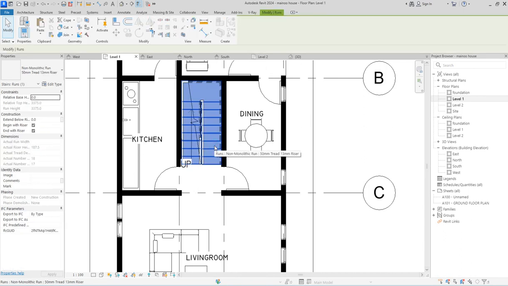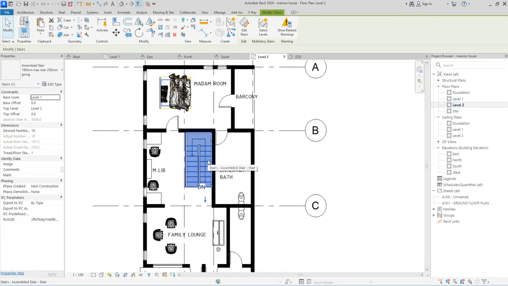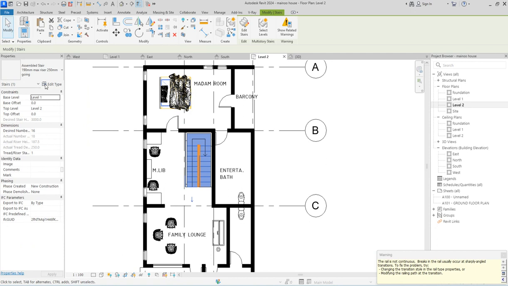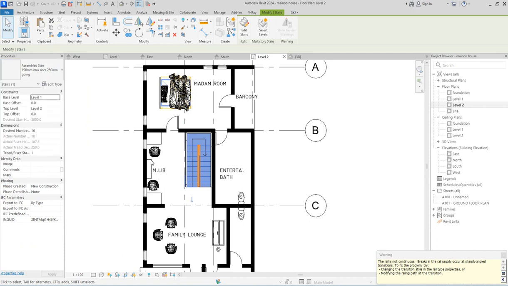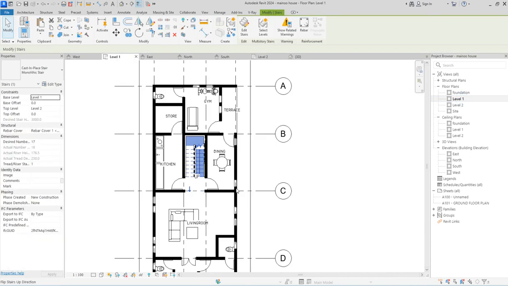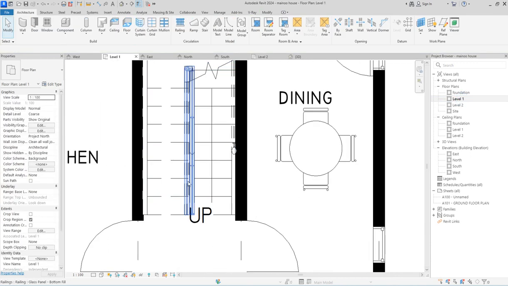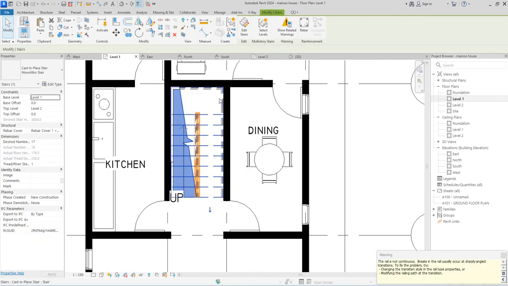What we do now is select this at this level 2. This level 1 is our base, so you can interchange what you need to do. So select this one and change it to what? To monolithic stair. Go back to level 1 and see. So monolithic stair, everything is back to normal. You see the up and down. You can decide to flip it again if you want.